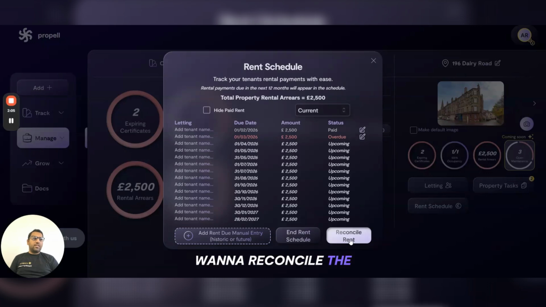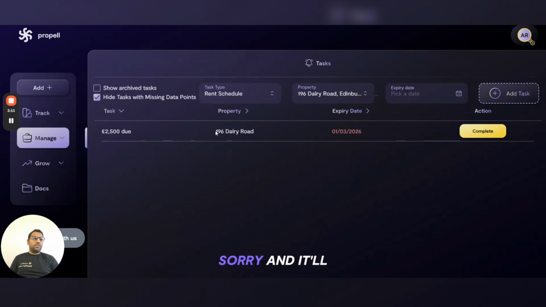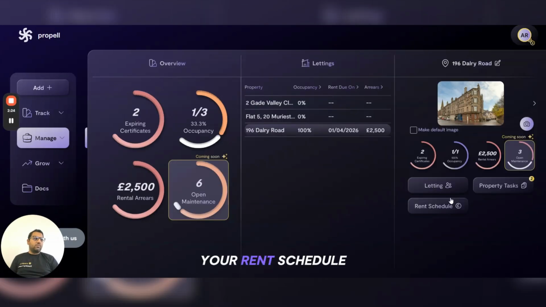And if you want to reconcile the rents, let's say now they paid that overdue rent, you can press reconcile rent, and it'll take you to the tasks page. You can also access the rent schedule tasks at any point from the tasks page. And all you do is press complete, and that will then mark that as completed on your rent schedule.